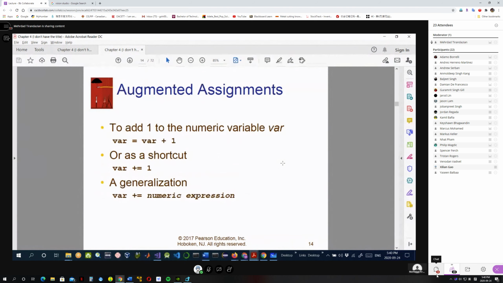Now, in Visual Basic and a few more programming languages, we have operator shortcuts. What we mean by this, let's talk about it in more detail.